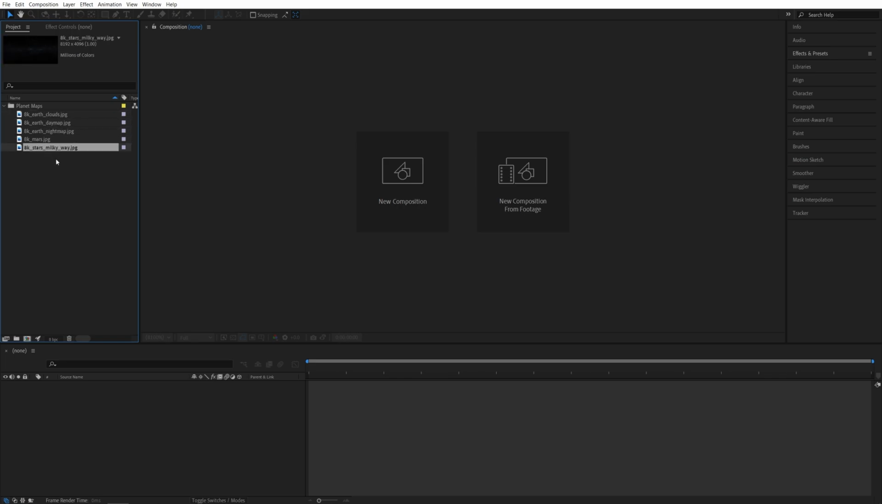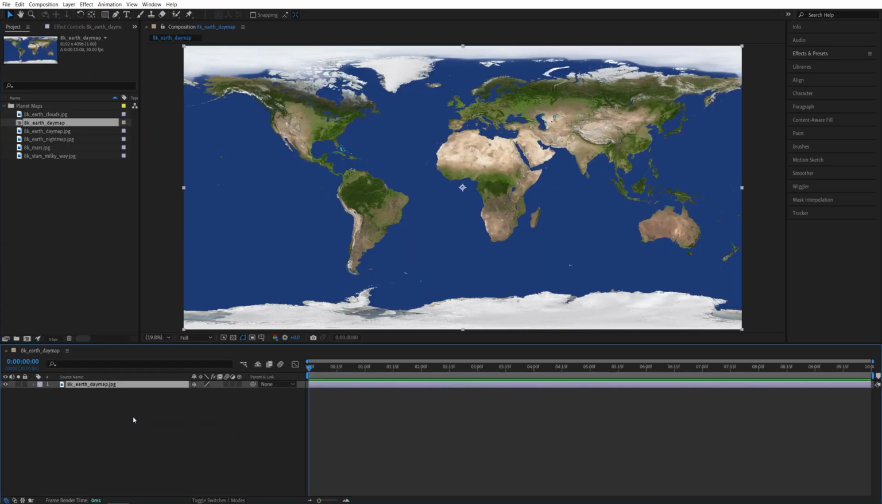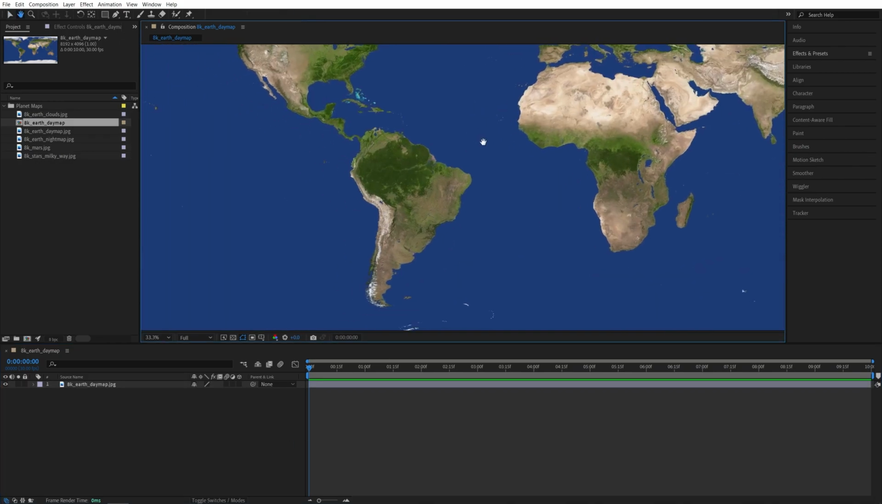So once you add these textures to your After Effects project, what you want to do is select the one that you want to create. In my case, the Earth day map. Click and drag it to the timeline, and that will automatically create the composition with the same resolution as our texture. This is 8K, so quite high in terms of resolution. This is the Earth day map, and if we were to use this to create the planet, it will look very unnatural because it's missing the clouds.